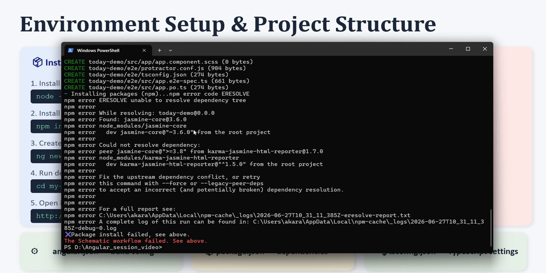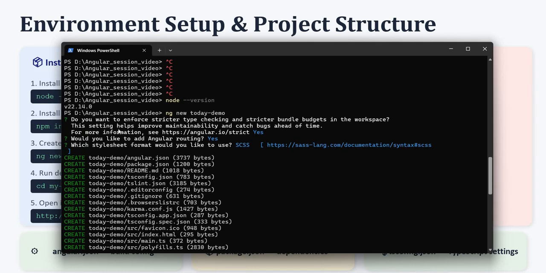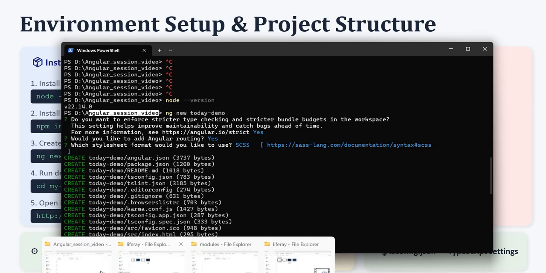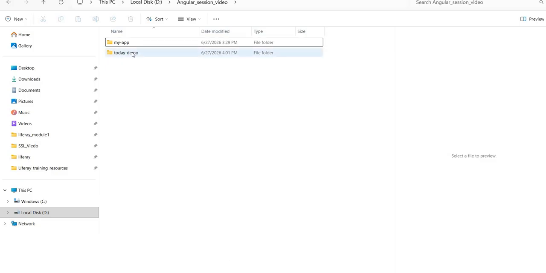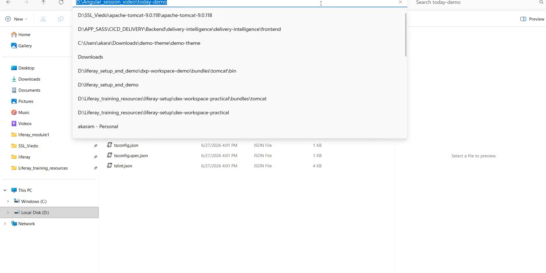So here you can see something failed. Why? Because some dependency cannot be resolved. Some dependencies have issues. But yes, I will show you where it got created. It should be created in this location, Angular video sessions. So let me go to Angular video sessions and see if it got created or not. See, this project has been created here. And now how you can use this one, how you can see what the architecture is, let me explain in detail.